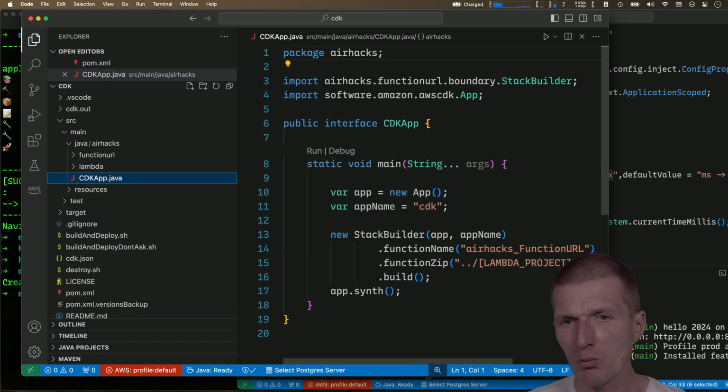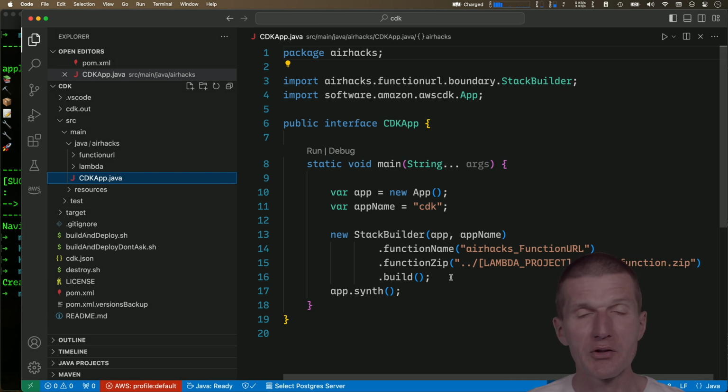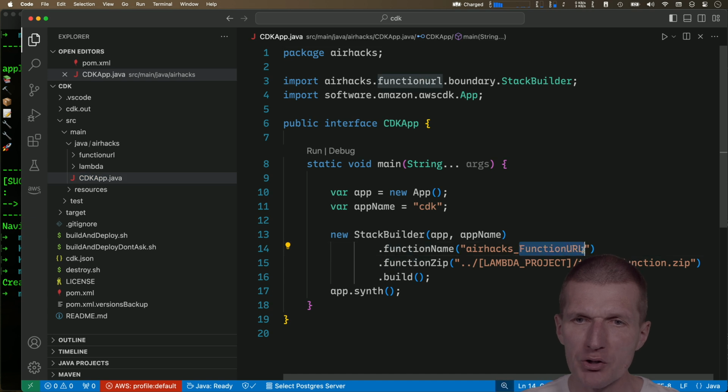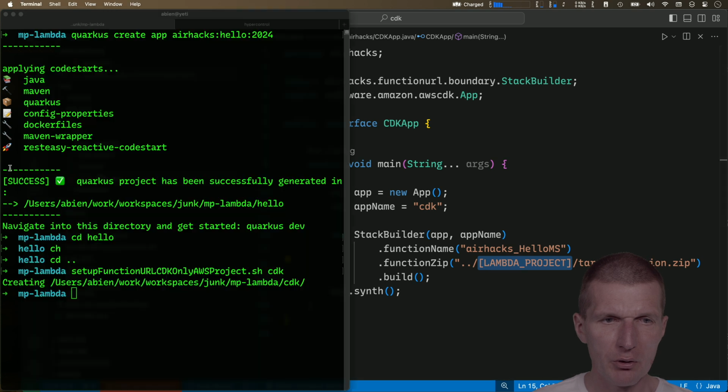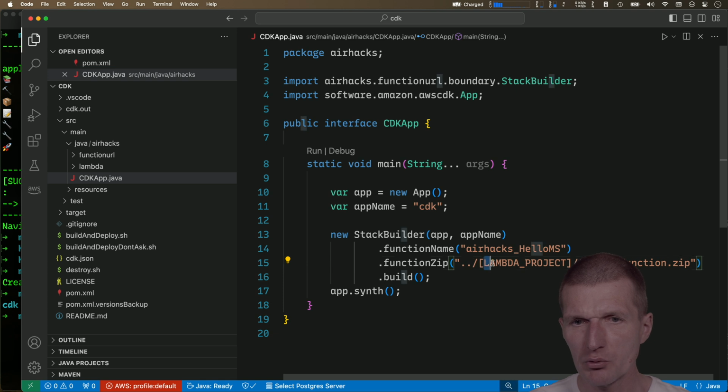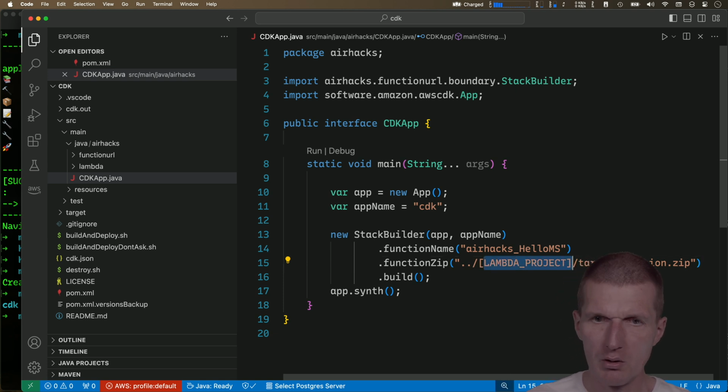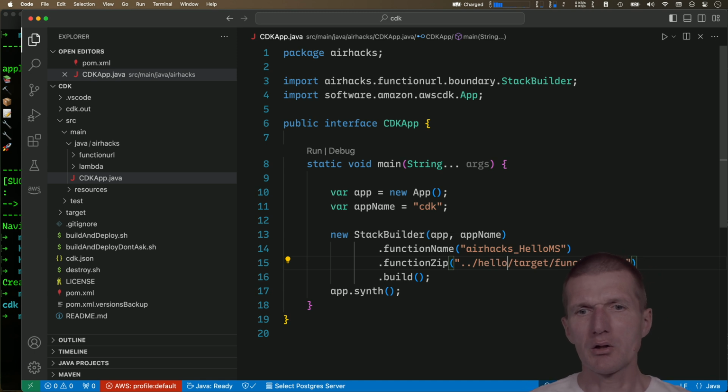So there's a CDK app, and I created a builder to make it nicer, of course, fully optional, but it looks better. And what is the name of the function? So I would like to call it hello milliseconds. Okay, and now it asks me where is the zip, function.zip? And we actually don't have function.zip yet, but it should be in, what was the name of the project? I actually forgot. You will see in a second. Hello. Okay, so it will be in hello, and it's supposed to be in hello target. Okay. Not yet. Okay. This is basically it.